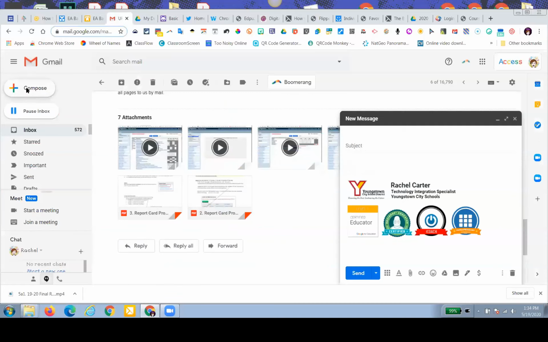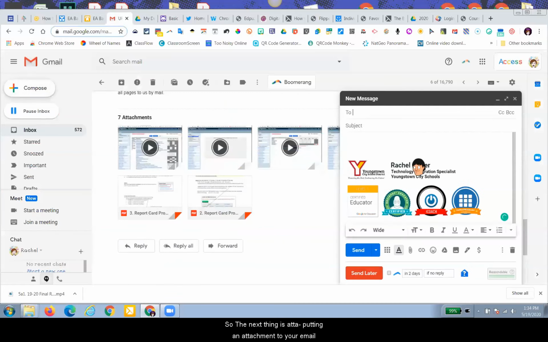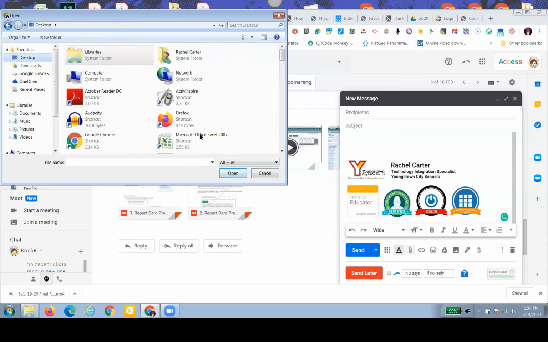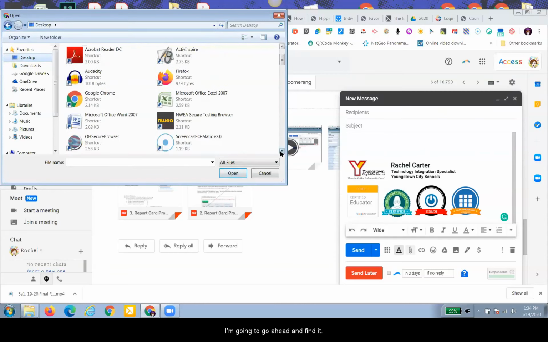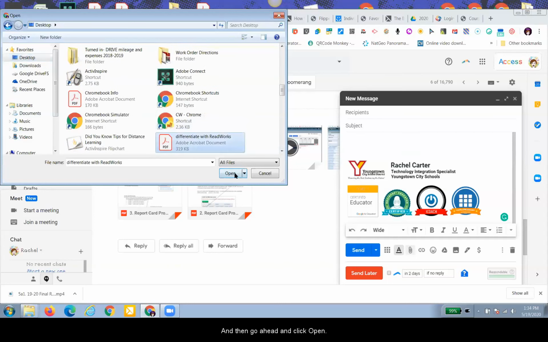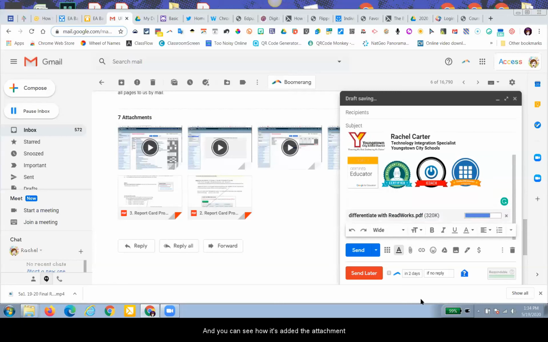Okay. So the next thing is putting an attachment to your email. Say my supervisor has asked me to attach a timesheet or something like that. If it's on my computer, I'm going to click the little paperclip here, and wherever it's at, I'm going to find it and click open. And you can see how it's added the attachment, so she'll be able to see it.